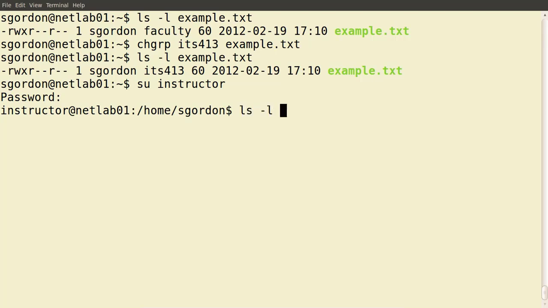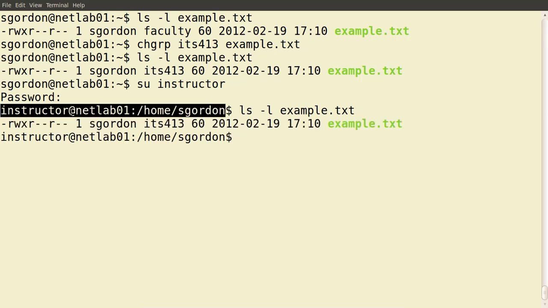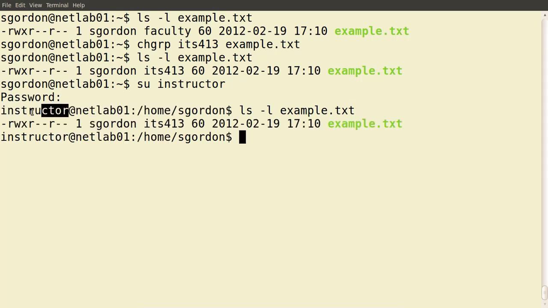Let's look at the files. I'm logged in now as the instructor user. I switch to the instructor user using su. I'm still in the directory of /home/sgordon, still looking at the example.txt file. The owner is S. Gordon. The group owner is ITS413. Let's change the owner to someone else.